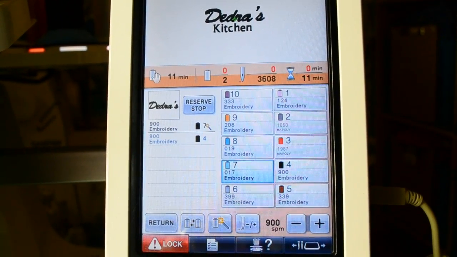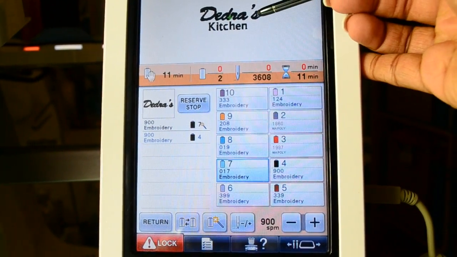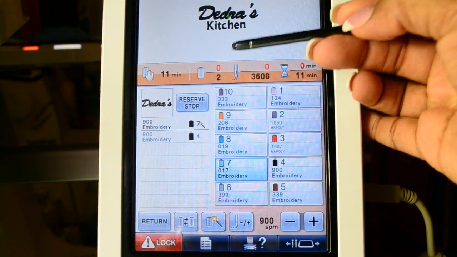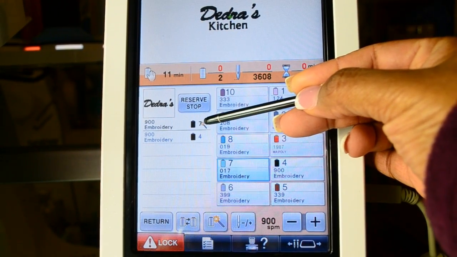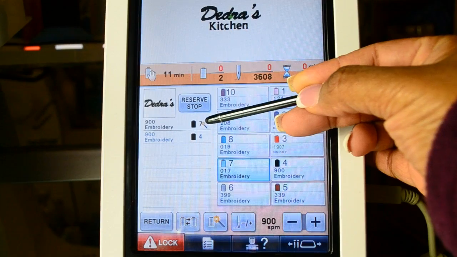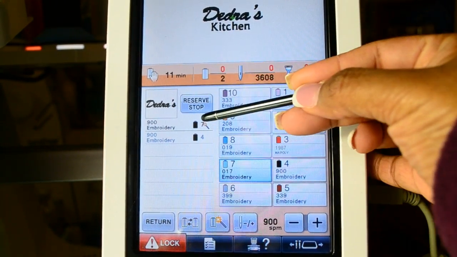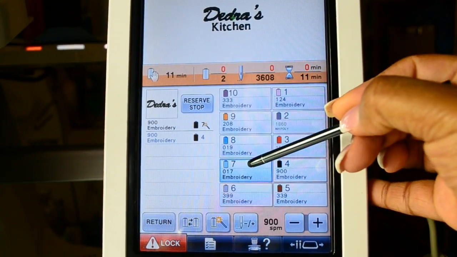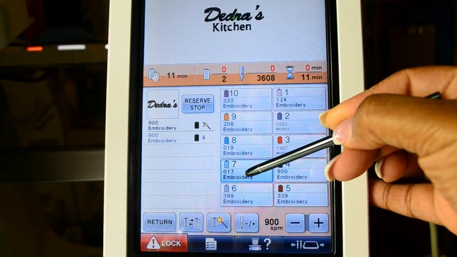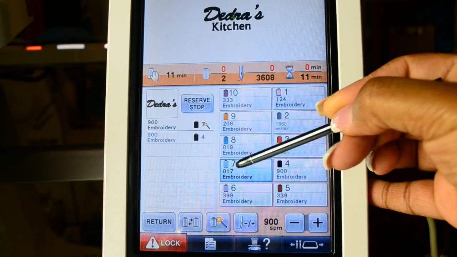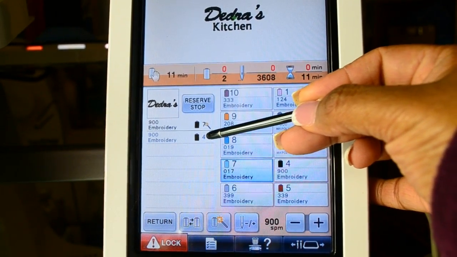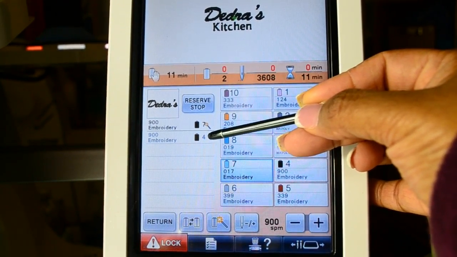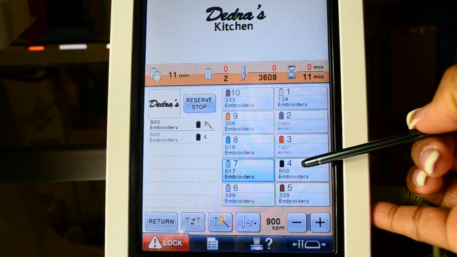First, let's take a look at the embroidery request. I have Deidre's Kitchen here on the screen. If you direct your attention down here, you will see that the first embroidered word, which is going to be Deidre, is going to start with the number 7 position. So whatever color is on number 7, that's the color that it's going to embroider in. The next word is going to be kitchen. Whatever color is on number 4, that's the color that is going to embroider in.